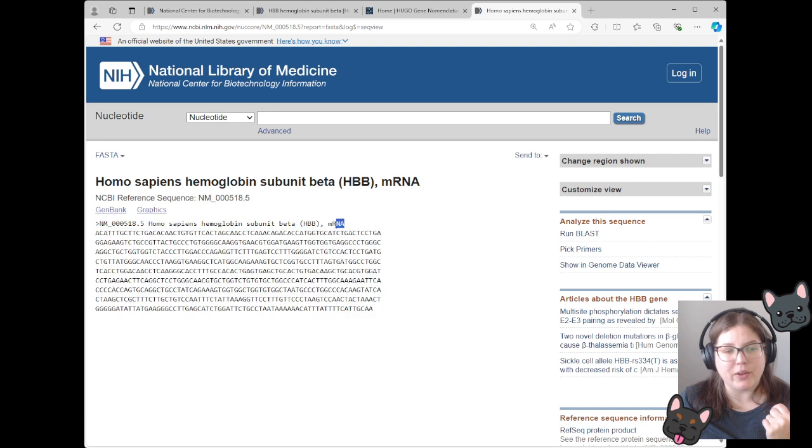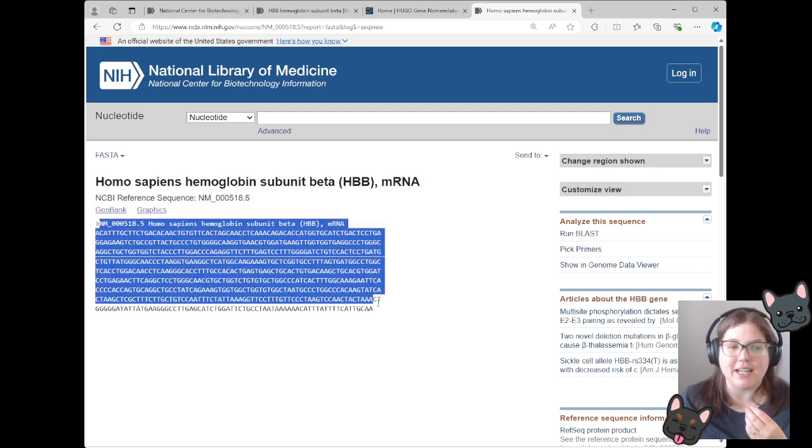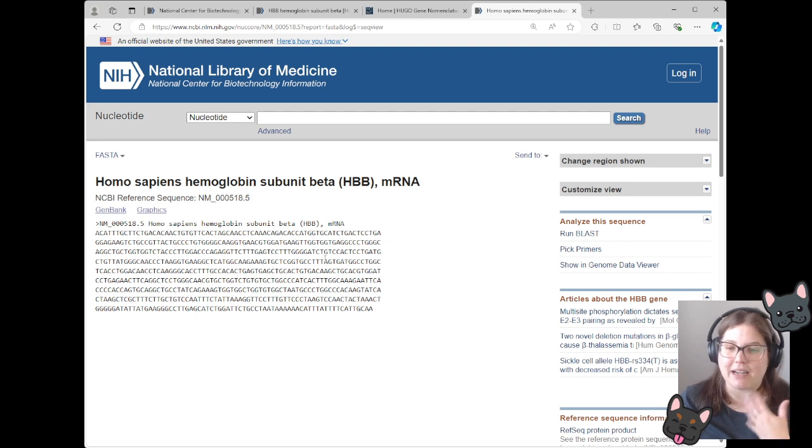Oftentimes, we do know that this is mRNA, so that just means that there are no introns in it, but you'll see there still are T's here. So this is the mRNA sequence, but we represent it oftentimes in the databases with the T's instead of the U's. Very confusing. I apologize. I didn't make the rules. I just live by them.